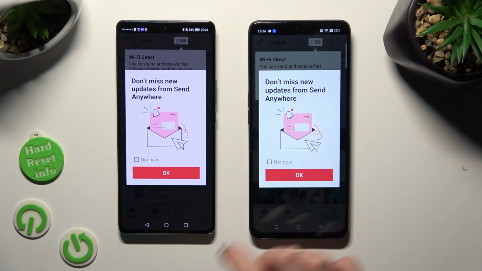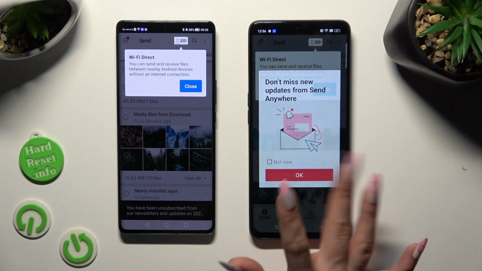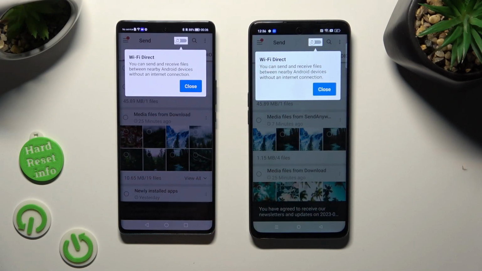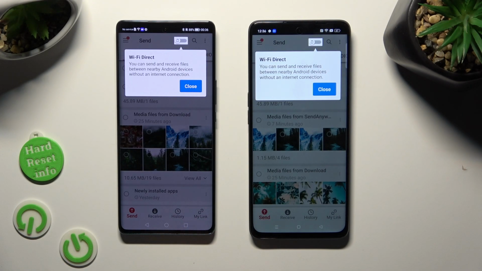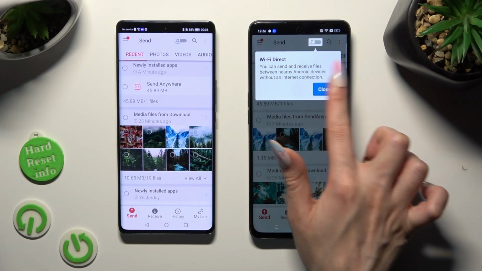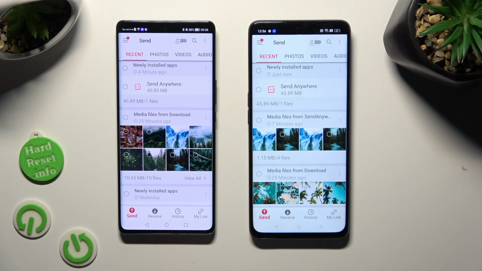In this window though, about new updates, you can select Not Now if you want to. Then close it by hitting OK. Tap on Close in white to pop up at the top. And finally hit Send at the bottom left corner of an Android.